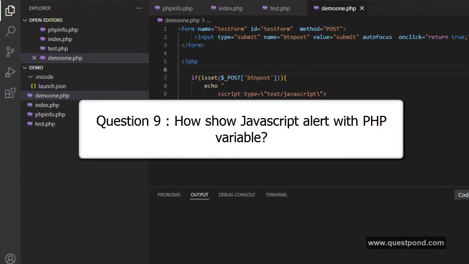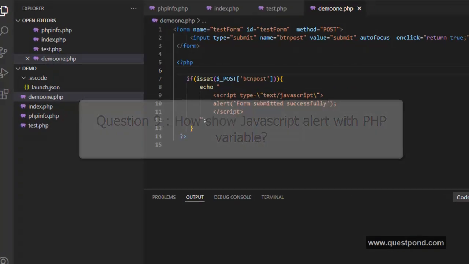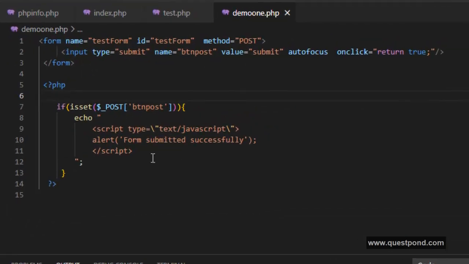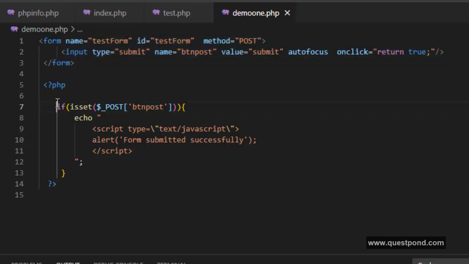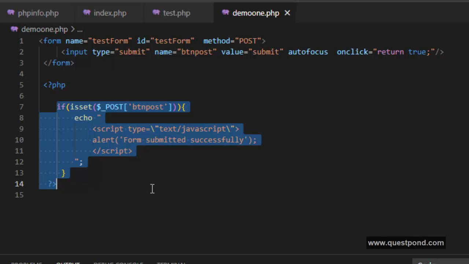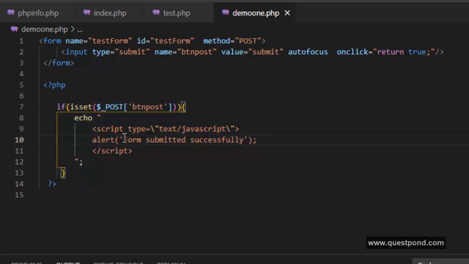How to show the JavaScript alert with a PHP variable? Now as you can see, we have already written a JavaScript code inside the PHP code. In our previous question, we covered this part, where we have a form and then we have a JavaScript code which we have written inside the PHP code. Now we want that JavaScript alert message to be displayed with the PHP variable.